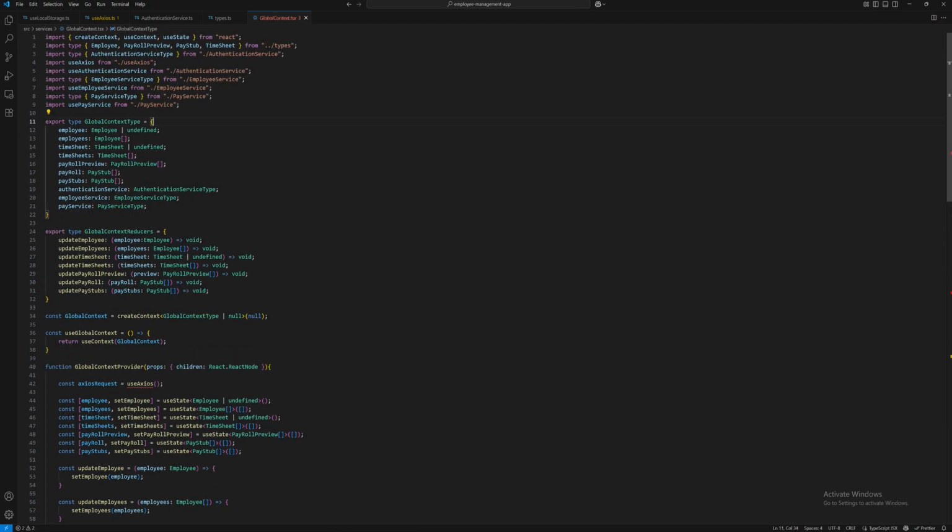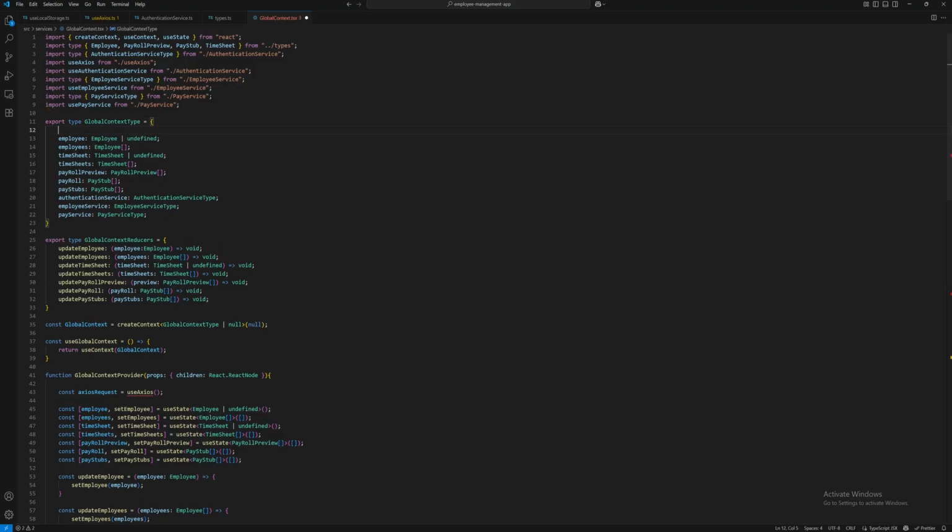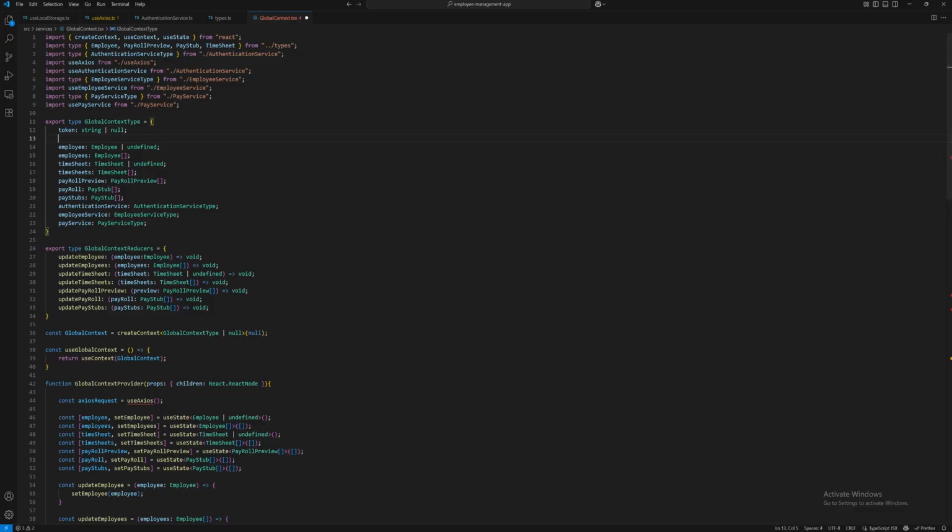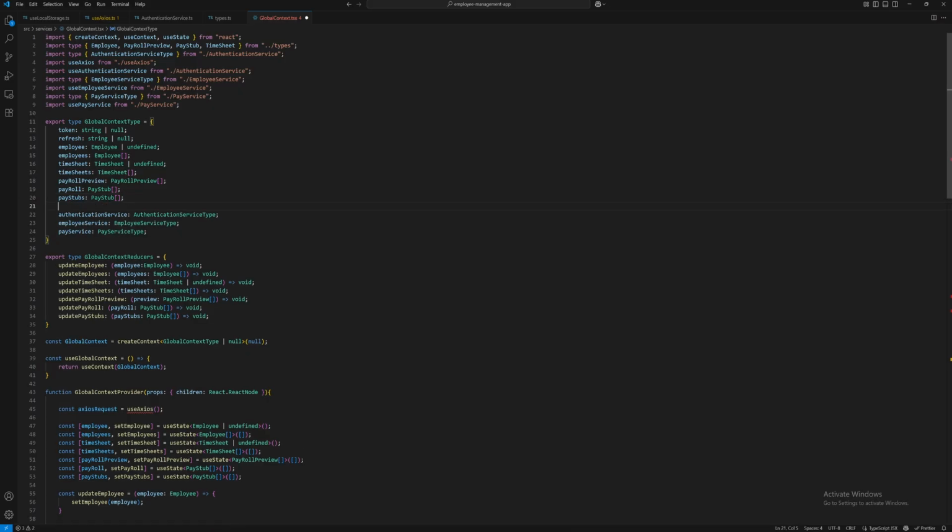I'm going to go ahead and put it at the top here just because it's kind of the most important piece of state. So above employee, I'm going to include a token of type string or null. And I'm also going to include a refresh of type string or null. And then between our pay stubs and our services, we're also going to include a clear state, which is going to be an arrow function that returns void.